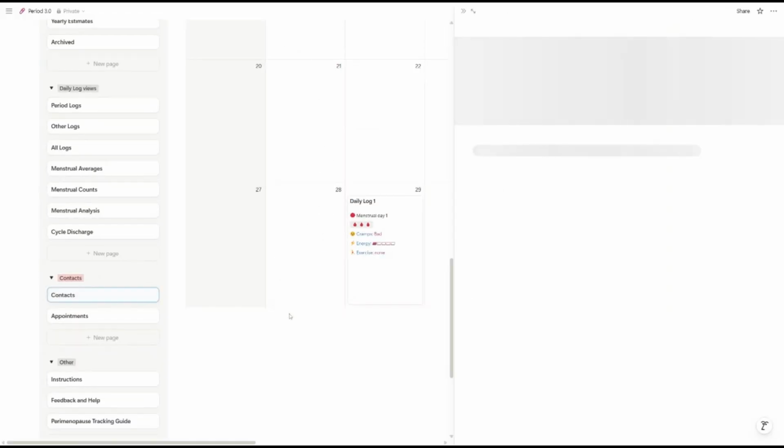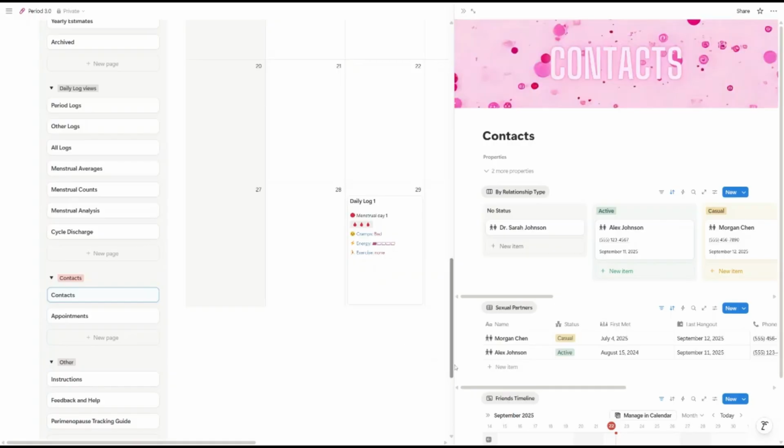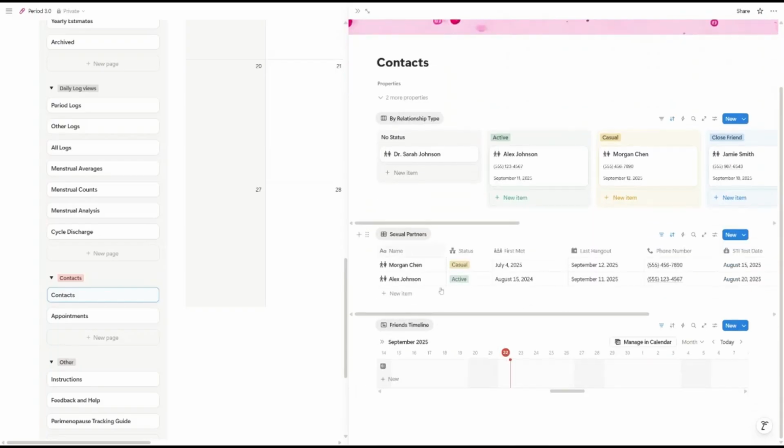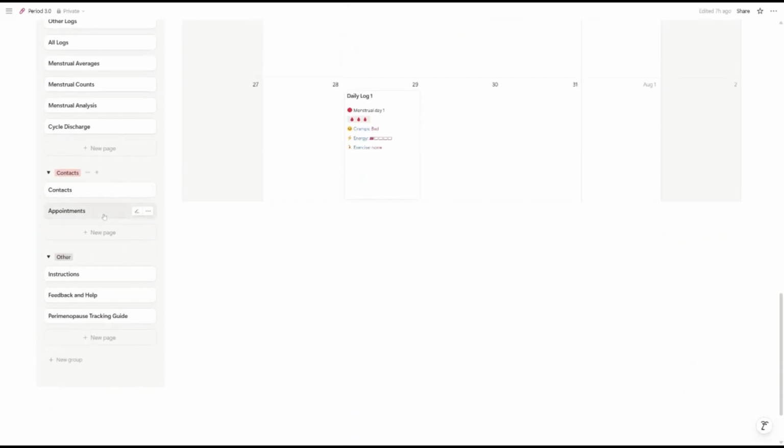You have your contacts. So let's see here. You have by relationship type. You can see your sexual partners and your timeline of the days in which you were logged about that person. You have your appointments here.